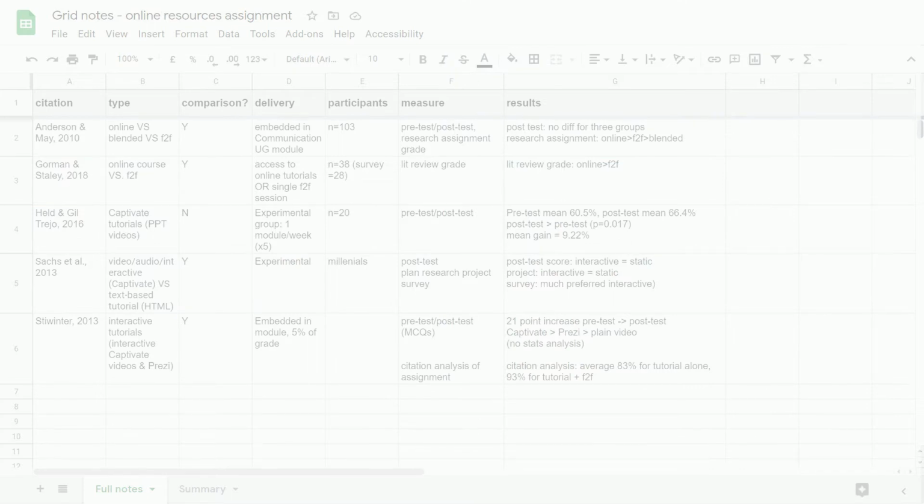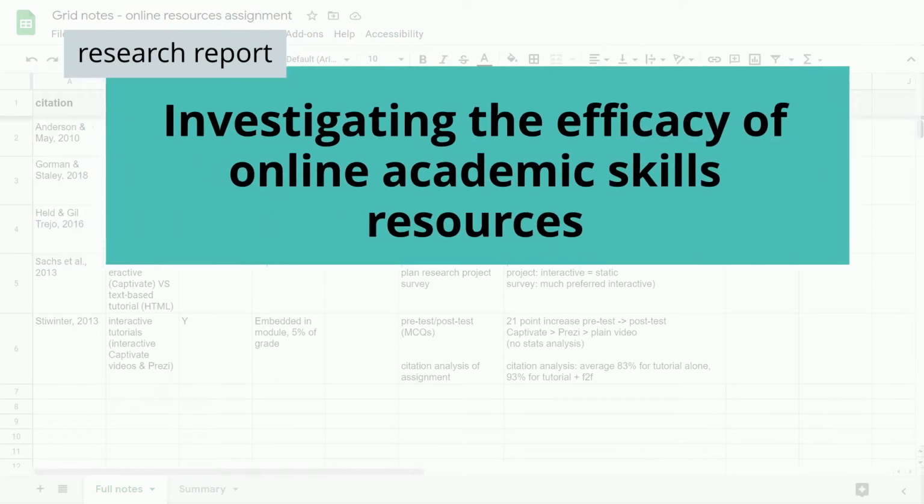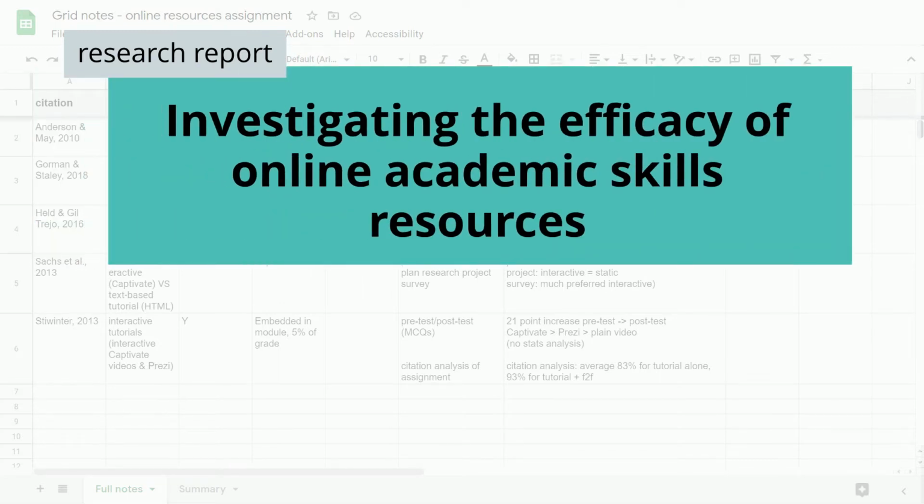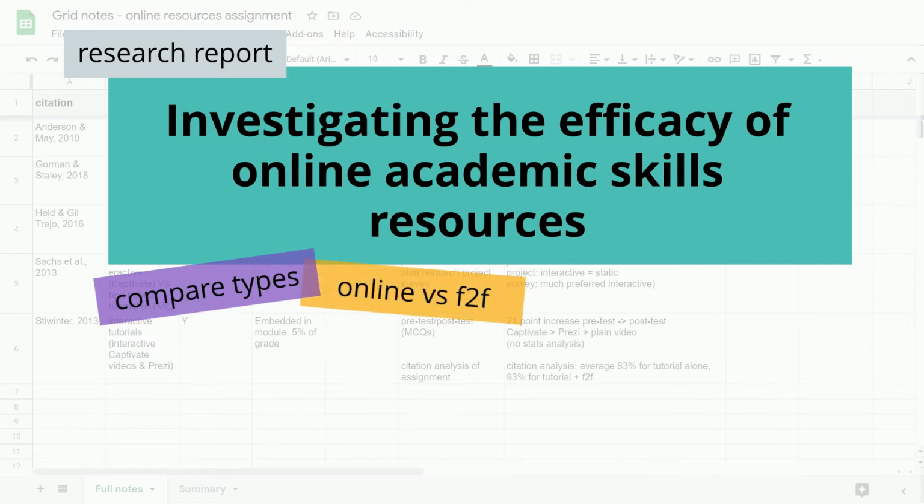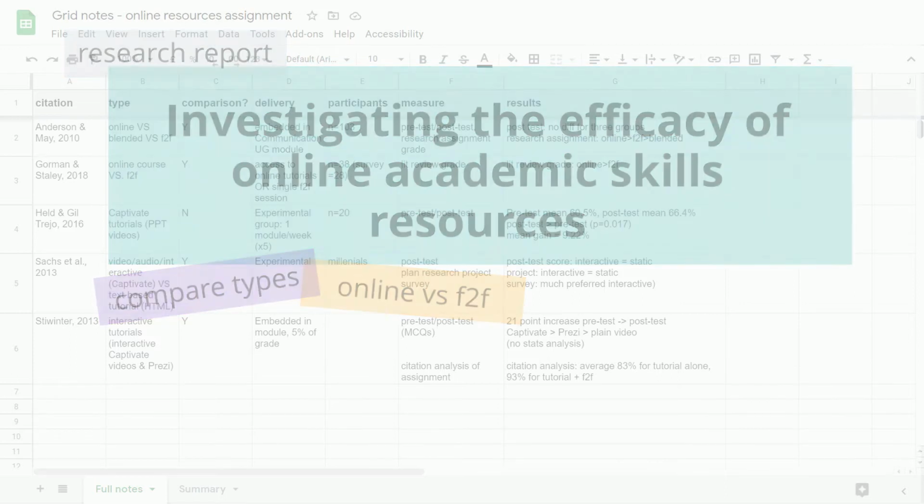We'll walk through the process of making grid notes to help write the introduction of this research report, investigating the efficacy of online academic skills resources. Those are resources like this video. This research project will compare different types of online resources to each other and also to face-to-face instruction.